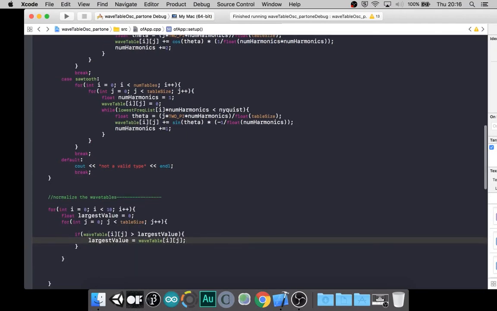Okay, so one issue is that negative numbers will never win this round, and we need to make sure it's not biased by polarity. So let's take the absolute value. And in C++, it's called f_abs because abs returns an integer. fabs returns a float. We need a float here. If it's greater than largest value, our largest value equals it.